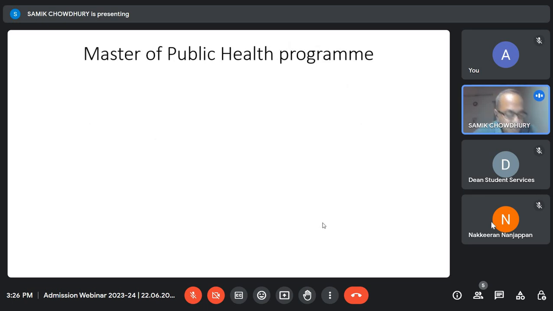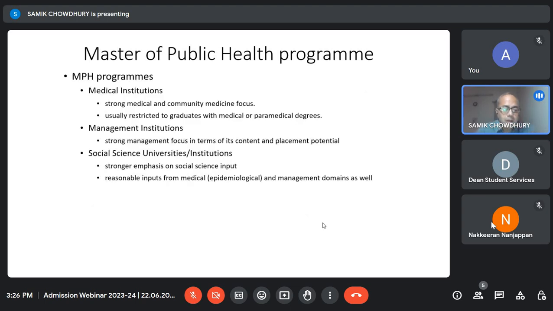Now, coming to the Master of Public Health program in general, MPH programs the world over have been offered broadly in three types of institutions. One, the medical institutions, and their program would have a strong medical and community medicine focus. When you look around medical colleges, almost all of them would have a community medicine department. So when we talk of public health in a medical institution, that's what we are talking about. It's usually restricted to graduates with medical or paramedical degrees.